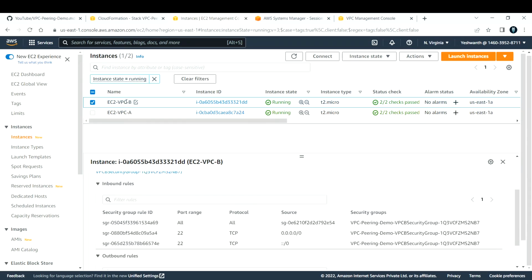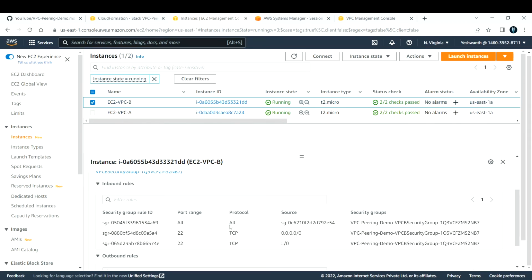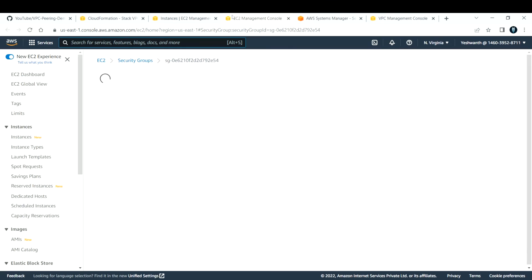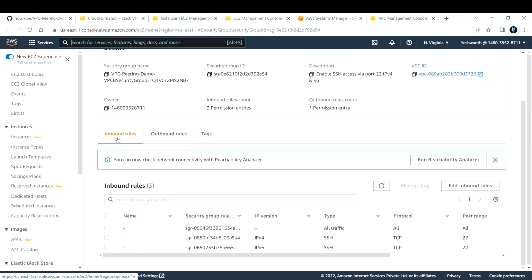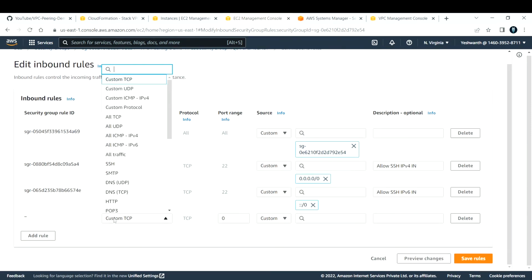So here, if you see in VPC B, this EC2 instance doesn't have anything with the source using ICMP protocol. So let us edit this security group and add ICMP protocol to the inbound rules, because we are trying to ping from A to B. It is reaching B from A, but B is not getting the response. So we need to allow it in the inbound rules. Let me edit inbound rules, click on add rule, and in custom, you need to allow all ICMP IPv4.